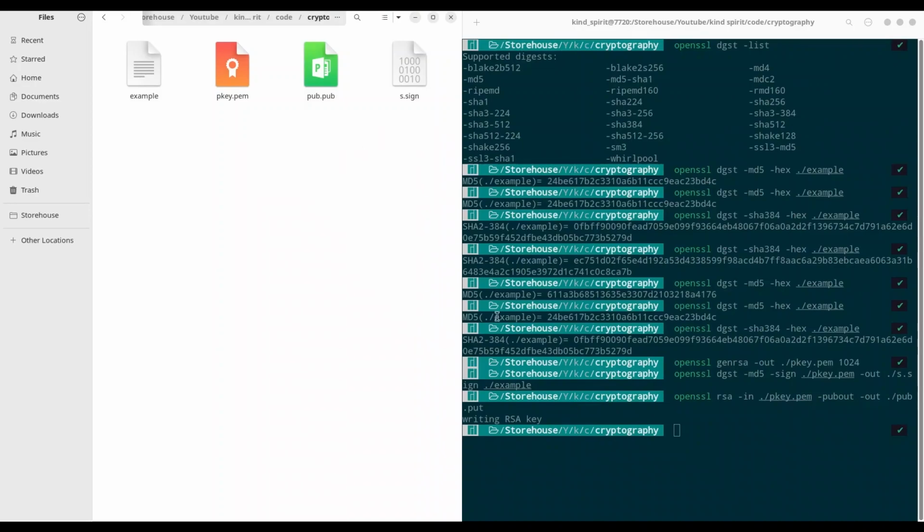And finally, we are going to perform verification. Once again, using openssl, we are using dgst with algorithm MD5. Now we are performing verification by using the public key pub.pub. Provide the signature s.sign for document example. Now if everything is fine, we are going to get the message Verified OK.